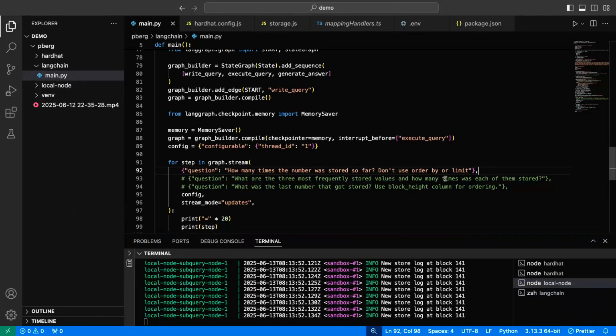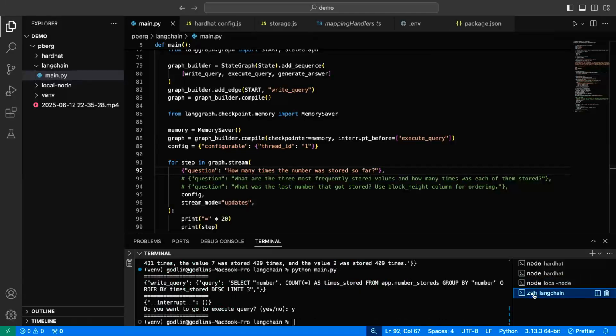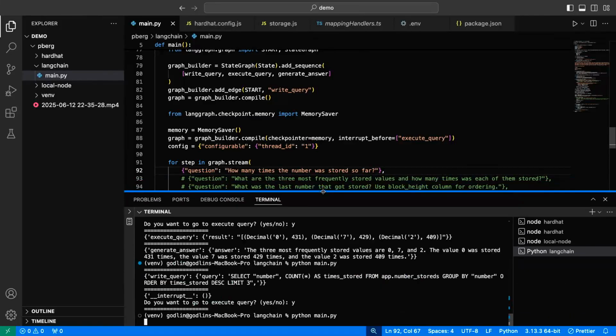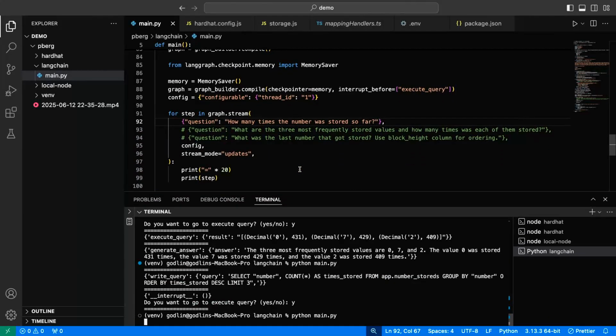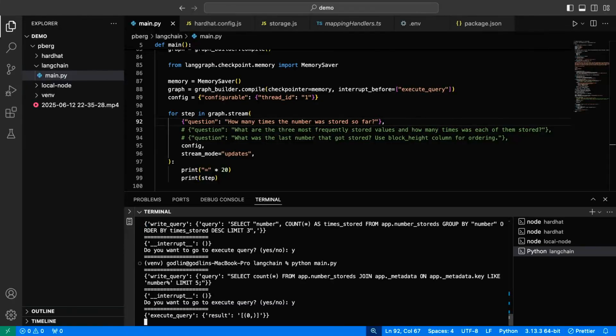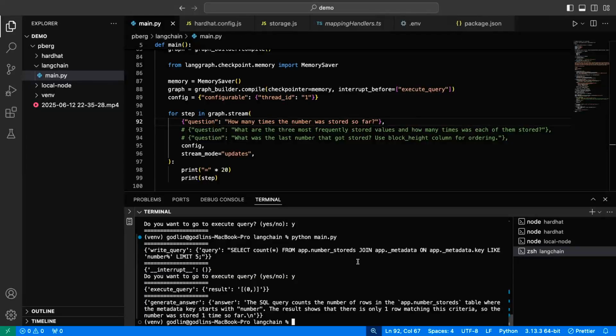The first one is: how many times was the number stored so far? I'm also giving it a hint to use for SQL, but let's try without that. So what's happening? It's trying to generate a SQL query for our question here, so we can visually see and validate it. It seems to join app metadata. For some reason, it wants to join the app metadata. Let's try to execute it and see if it works. It's 0. Wow. All right.